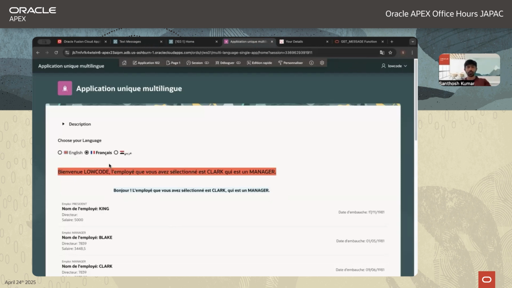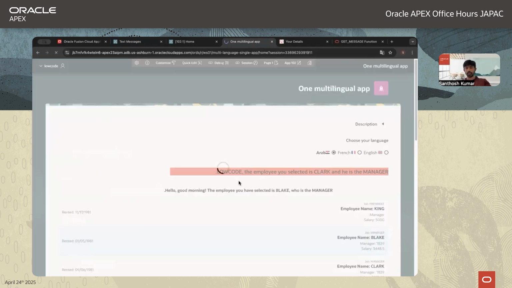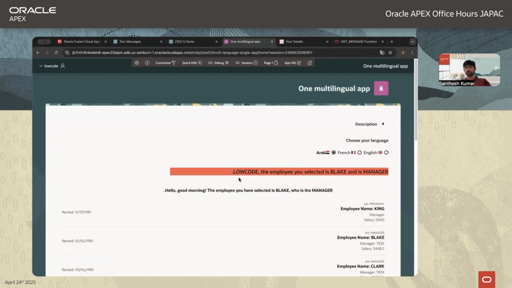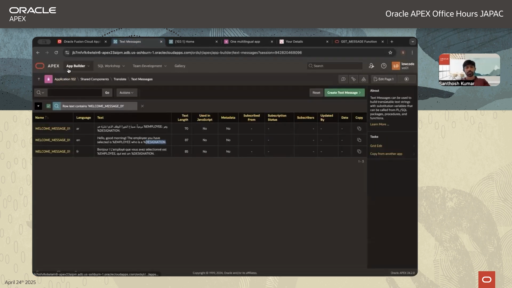Now with respect to the languages, as I have mentioned, this is for French. Similarly, when I convert it into Arabic and I say Blake, the data will be updated and it will convert your data. I've created a dynamic action for submit page, so it's refreshing it. But ideally, when you select Arabic, as you can see, the direction has changed. This has been taken care of internally, so we don't have to create JavaScript again to change the direction of the language. That is with respect to text messages enhancements.